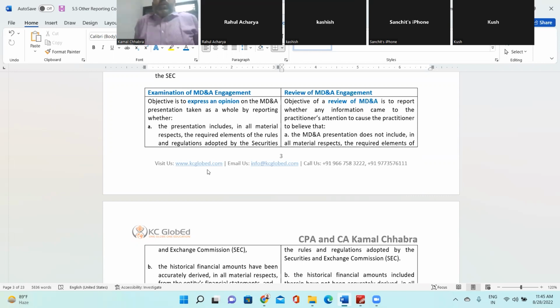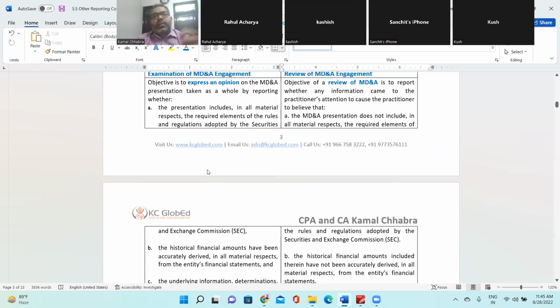Only those auditors can be appointed for the examination or review engagement who are conducting the audit of the financial statement. No other auditor can be appointed for examination or review engagement of the MDA, right? So now look at the pointers here in the left hand side. Objective is to express an opinion on MDA, right? So taken as a whole, by reporting whether first the presentation includes in all material respects the required elements of the rules and regulations adopted by the SEC.